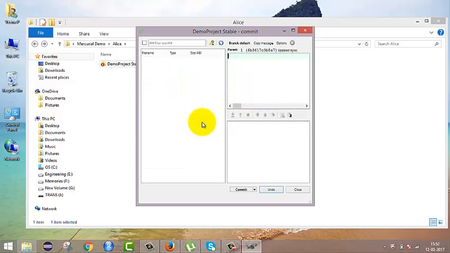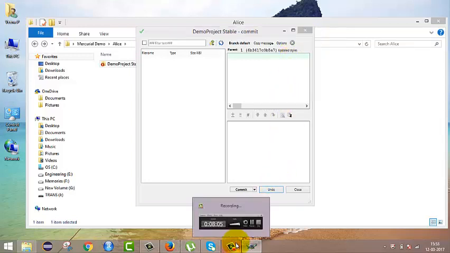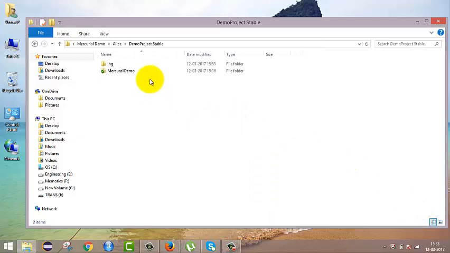Now all the style changes are updated to the share repository. So the new changes are committed to the project.